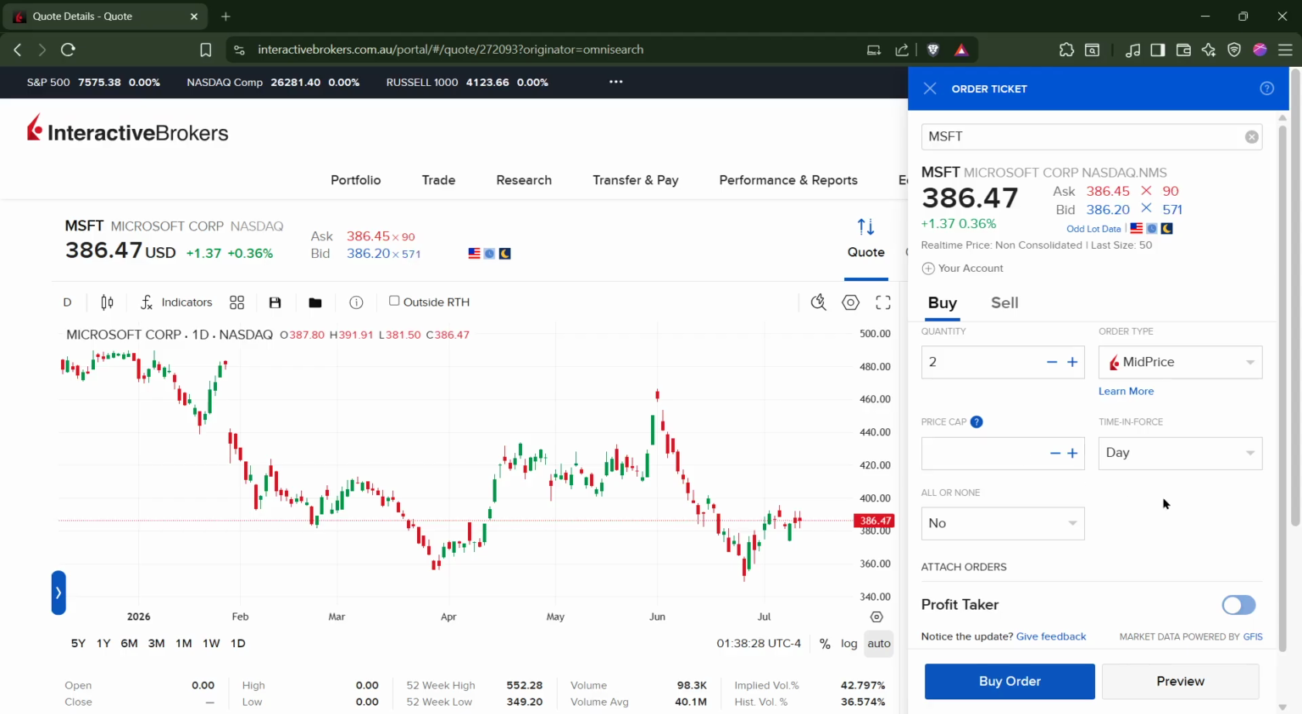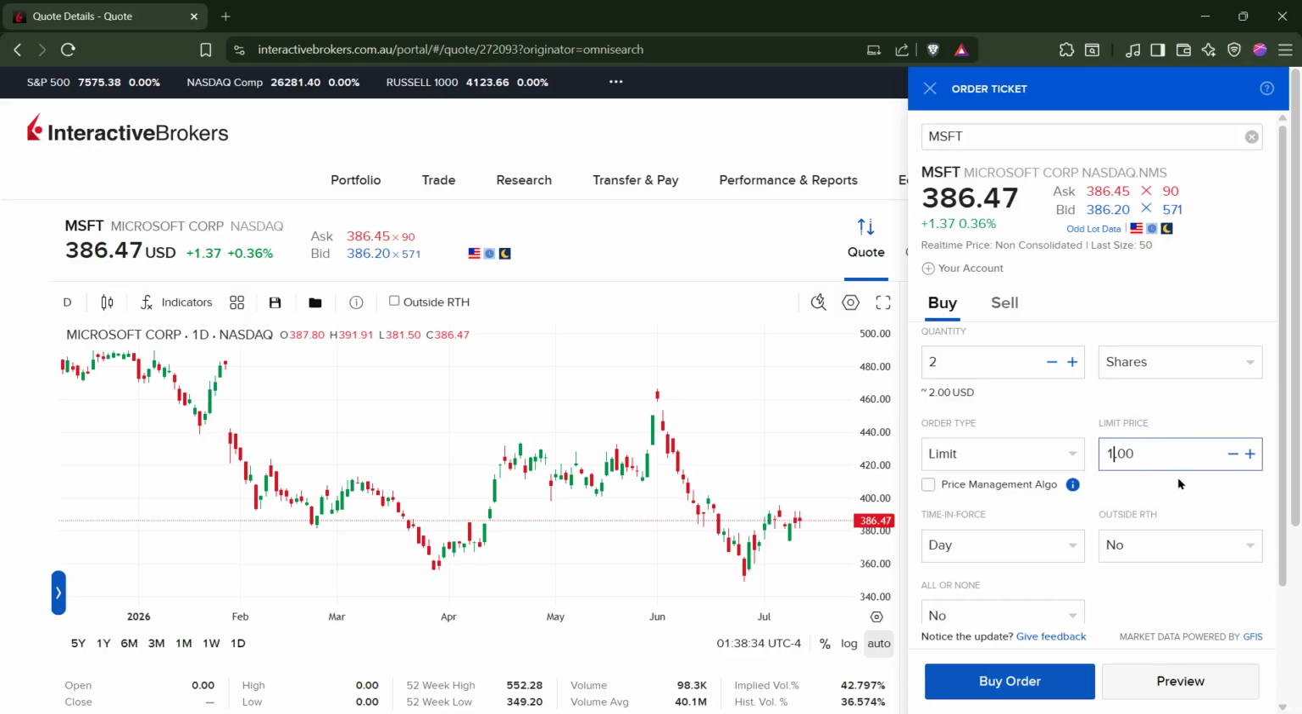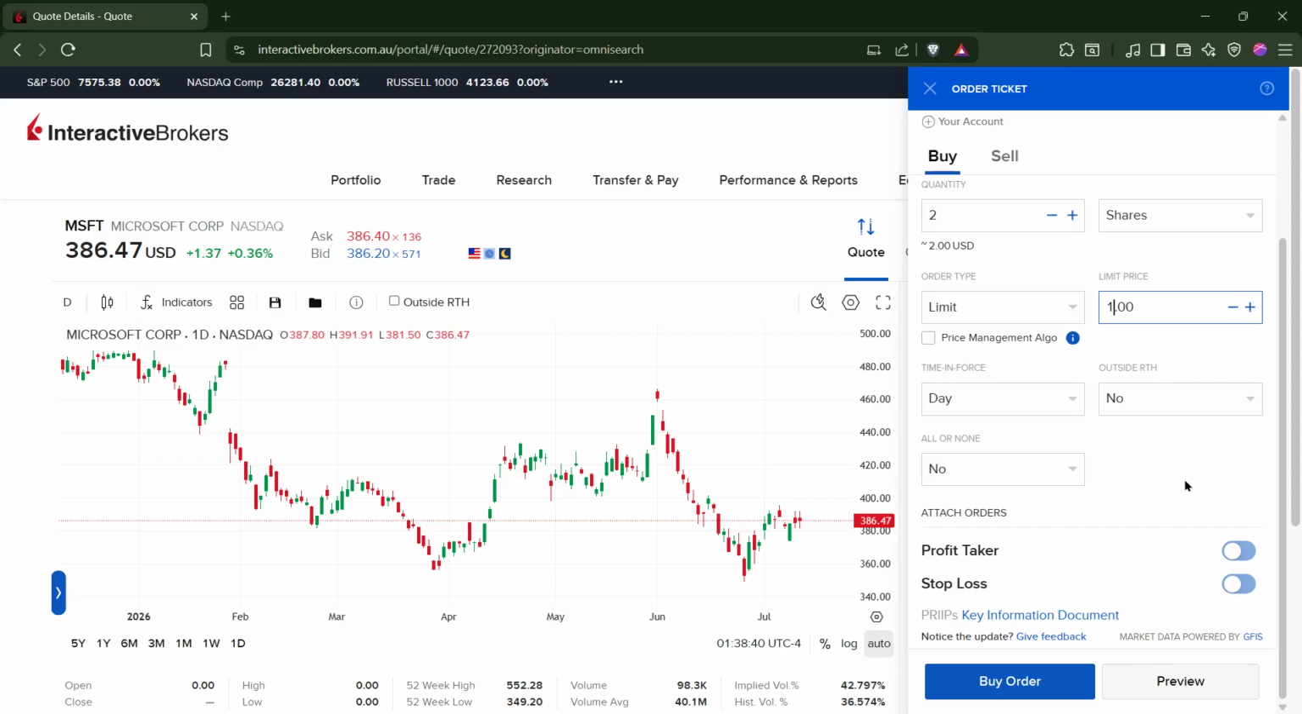Next, enter your limit price. This is the maximum you're willing to pay if you're buying, or the minimum you'll accept if you're selling. Type that amount into the limit price field. This acts as your price cap. The order won't execute above this price for a buy or below it for a sell.